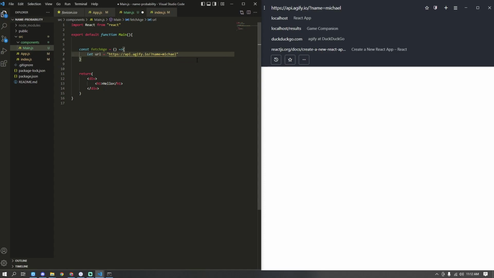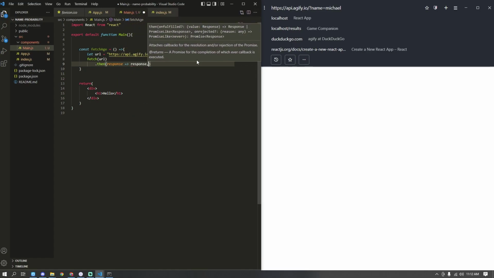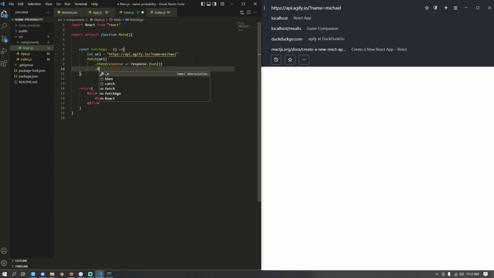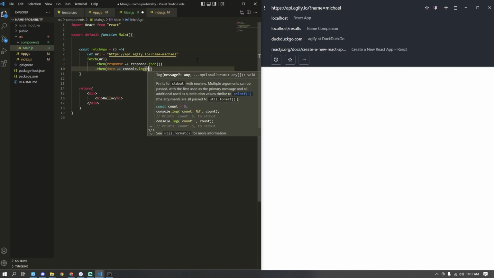And now we're going to want to fetch from that URL, and then we can .then get our response, and response.json. Then we're going to get our data, and we're going to console.log the data.